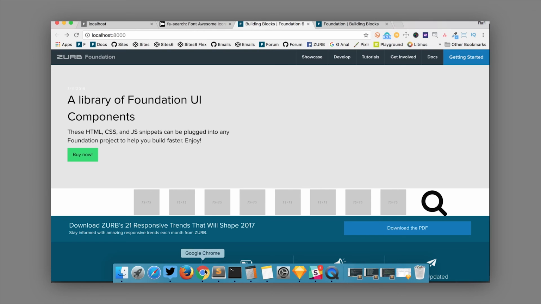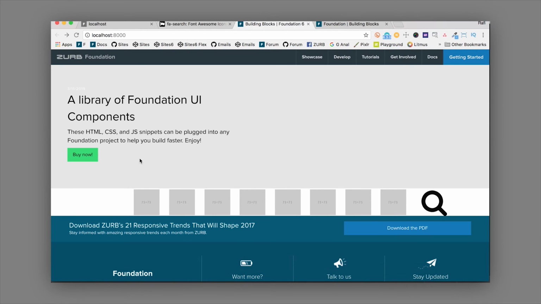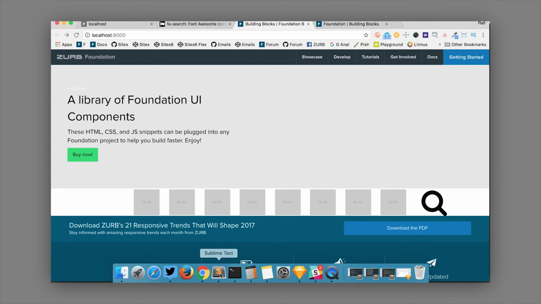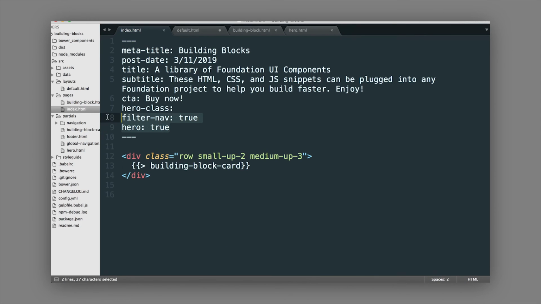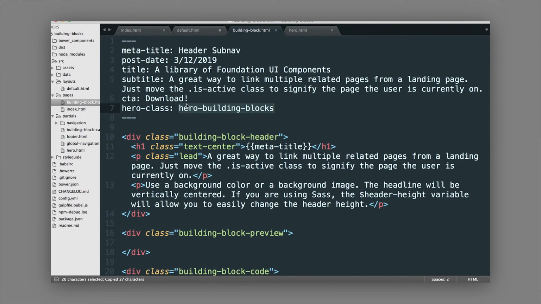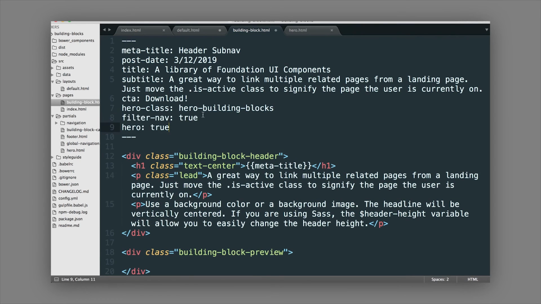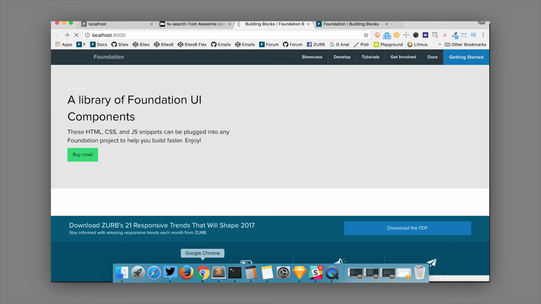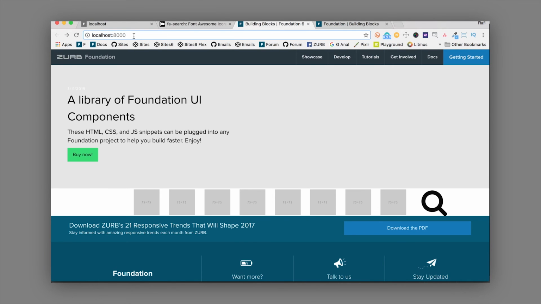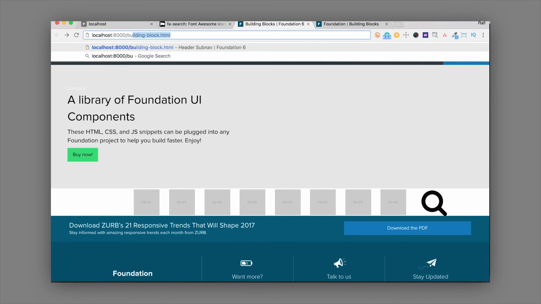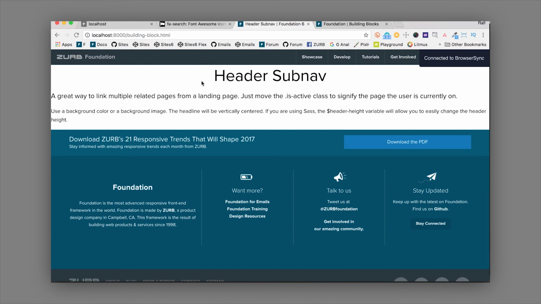You can see that that totally works because we want the hero and the filter nav to be on the index page, which we're on right now. So we're going to hop over to our building block page, and now we're going to exclude these components from that page. So let's set this to false and false. And we'll hop over to our building blocks page, and you can see that now the hero and the subnav are not showing up.